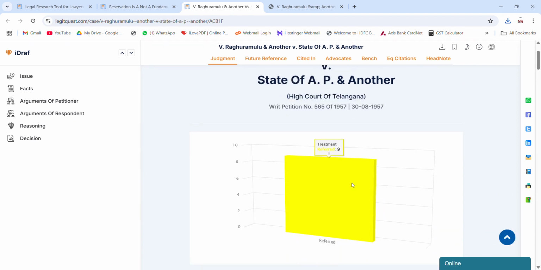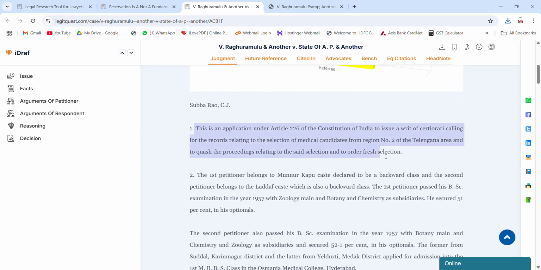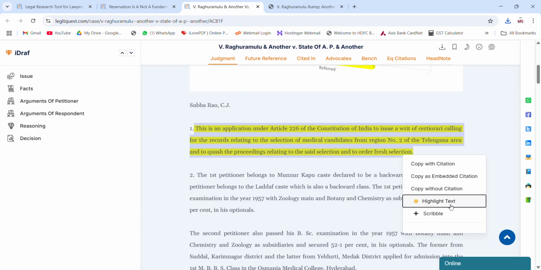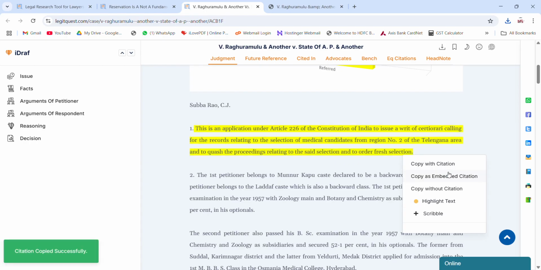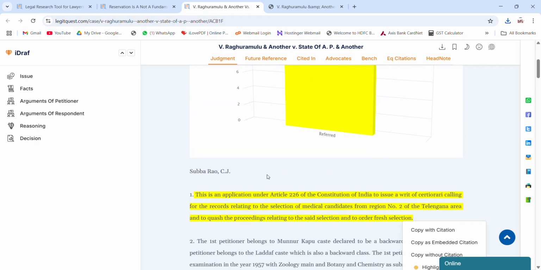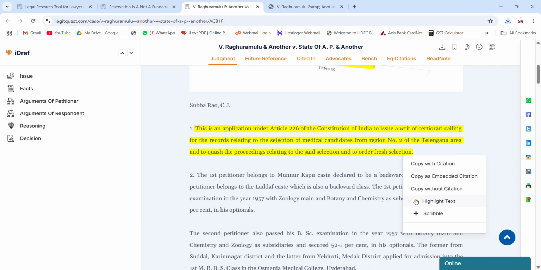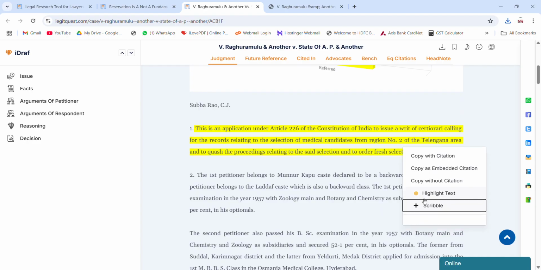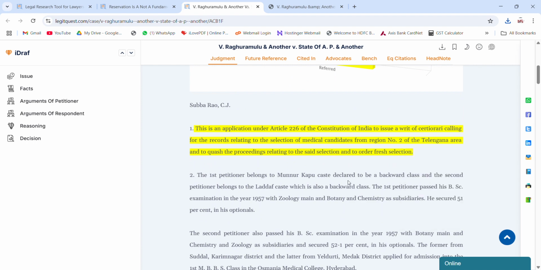Even you can highlight text easily. You can copy with citation. See, the moment you choose, you can highlight it. Maybe you want to copy with citation or embedded citation. So you can copy the text with citation. Now this text will come with the citation of the judgment. So these are very small features, but it actually helps you in making it much easy for you to use the product.